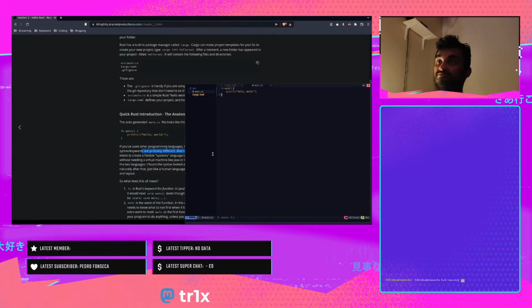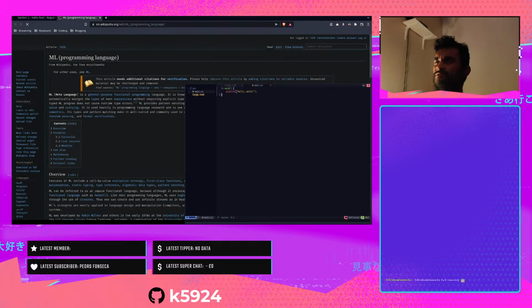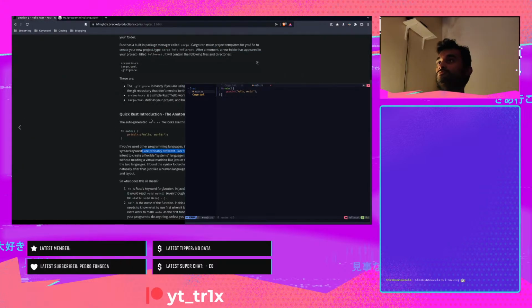Rust started out as a mashup between machine learning and ML. I've never seen ML before. Meta language. With the intent to create a flexible system language, meaning you can write bare metal code for your CPU without needing a virtual machine like Java or C Sharp.